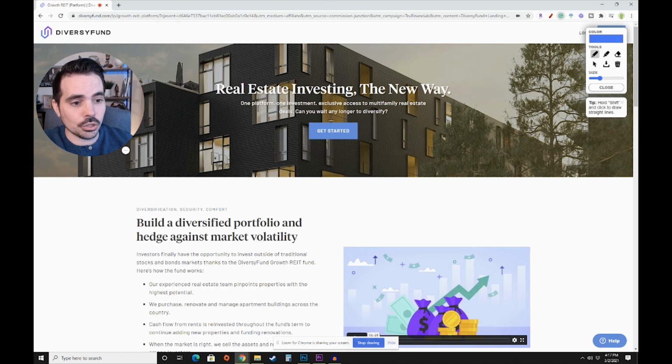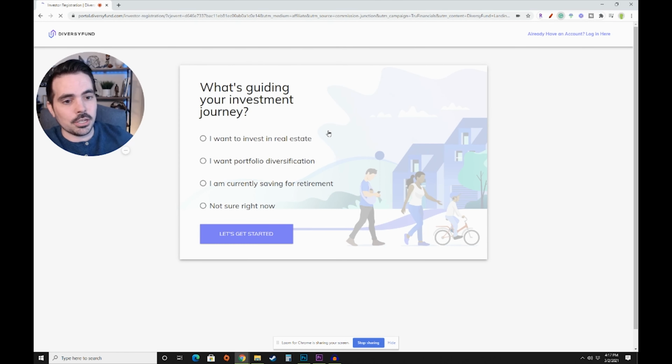Now on the main page, you're going to see this section right over here, and you're going to be able to click on the Get Started tab. So what we're going to do is go ahead and click right over here that says Get Started, and it's going to take us to this page right here that says what's guiding your investing journey.